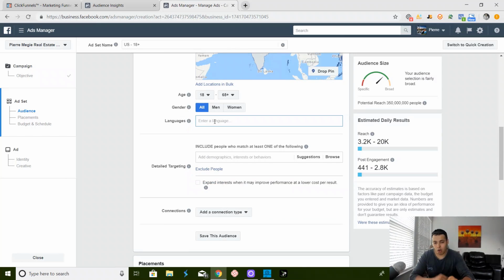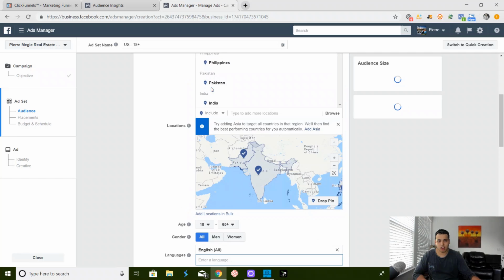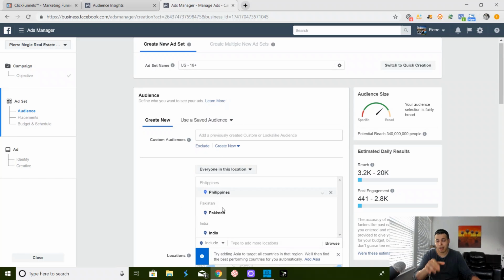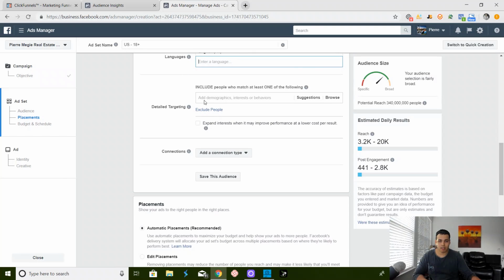Now, this is important. Always select English in this country, because if no one can understand your ad, they're not going to like it. So they're going to be in these countries, but we're going to make sure they speak English so they'll actually give us likes. Then detailed targeting. This is where you target people, and you go down the rabbit hole and target them more and more, right?